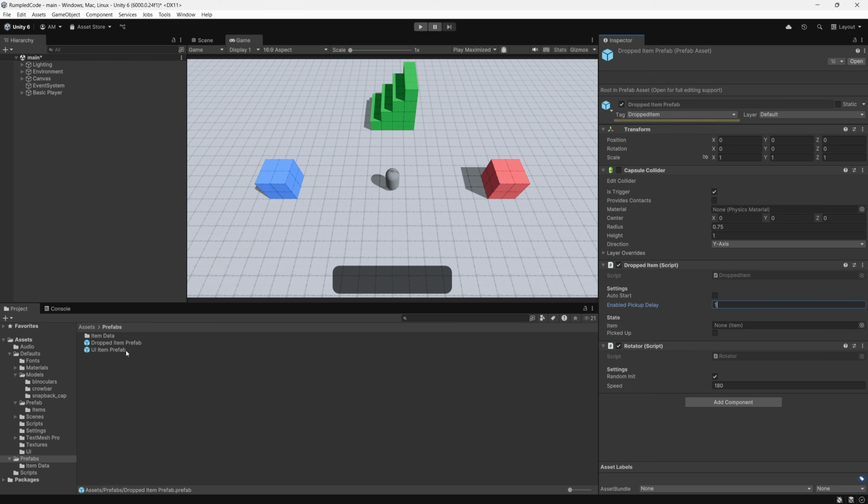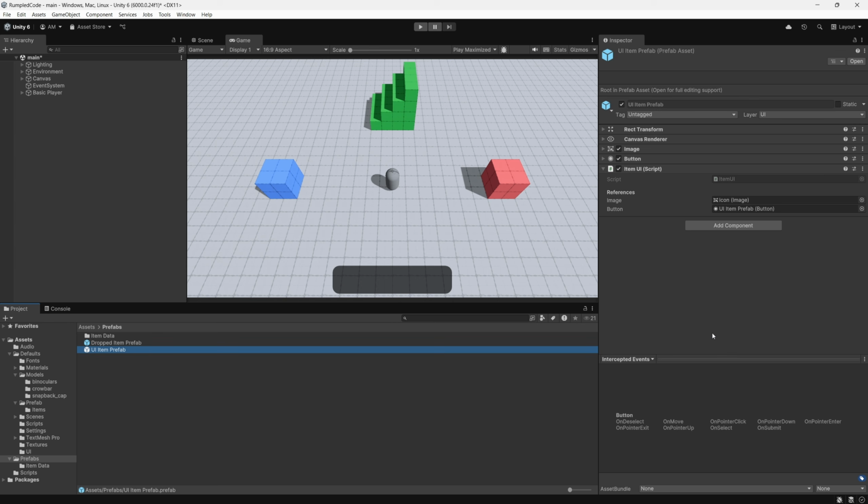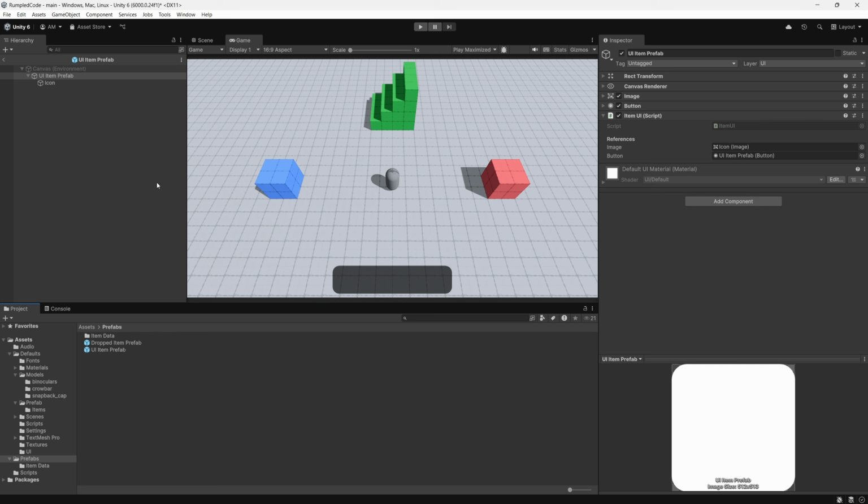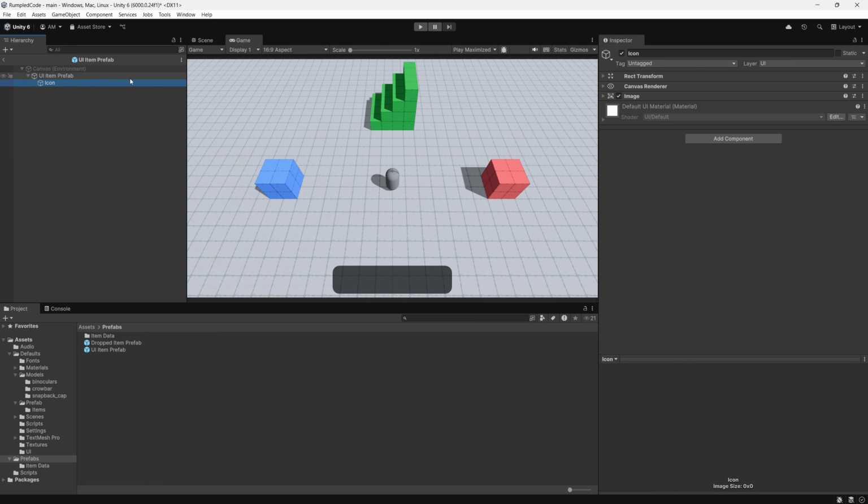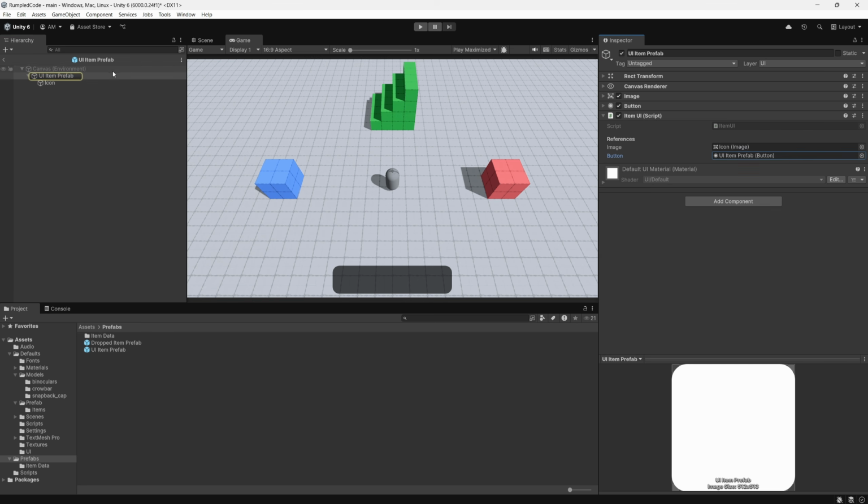The next thing we have is a UI item prefab, which is a simple UI button, which I have designed to fit neatly inside of this scroll view. And the only thing it has is an item UI component, which if we open the prefab, we will see that the image points to the icon image and that the button points to the game object itself.